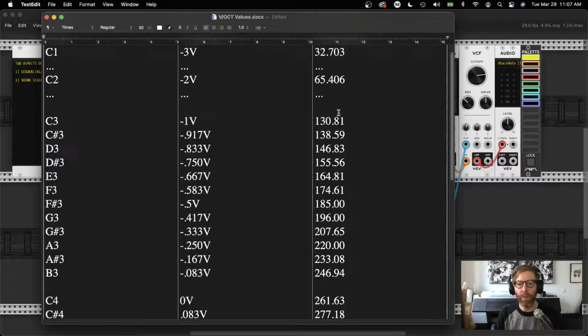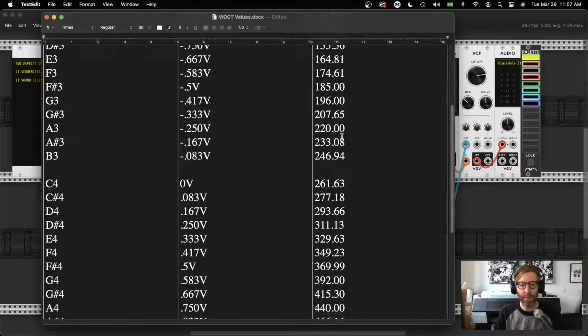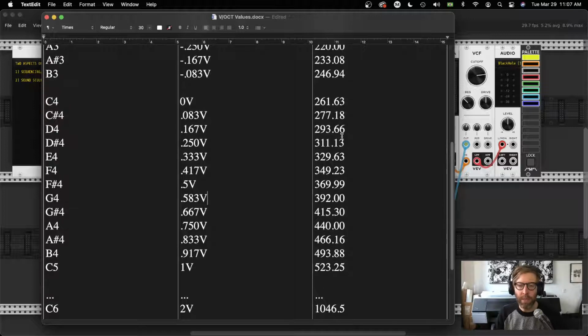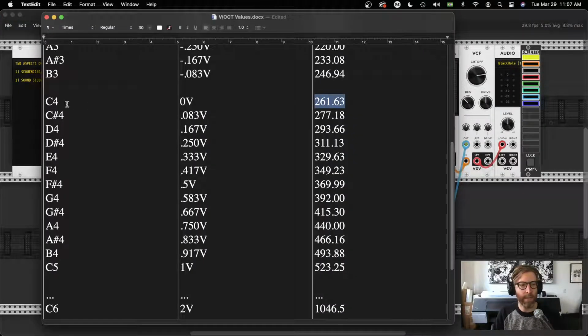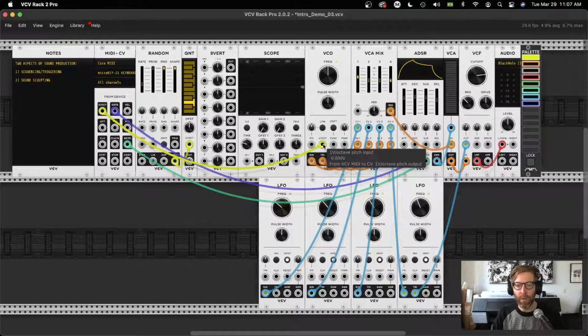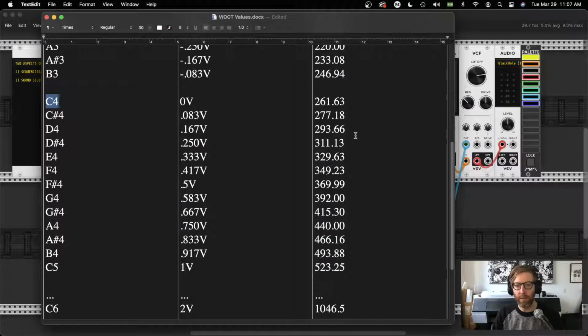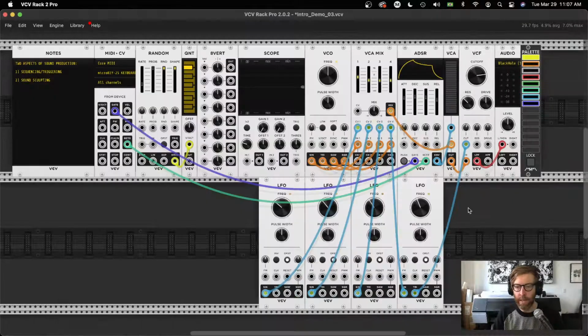Over here, also in this table, I've got the frequency in hertz, if you're into that sort of thing. For most modules, we don't need to know the exact frequency in hertz, but it's good to know. At least for the VCO here, it says 261.63 hertz, so we can see that's C4. If you didn't want to mess around with this VOCT stuff, if you knew certain notes, you could say, I want to do an F sharp. What is that? 369.99. I could right click. Boom. That's an F sharp now.